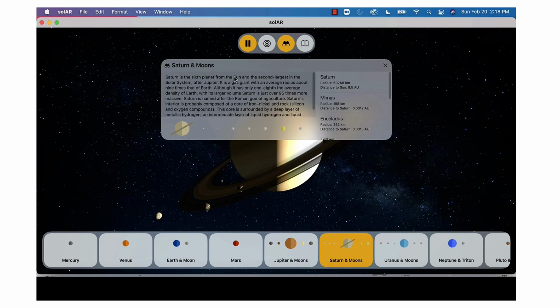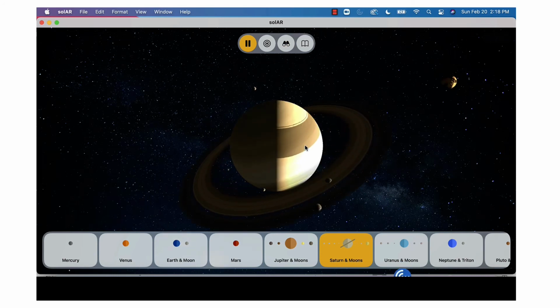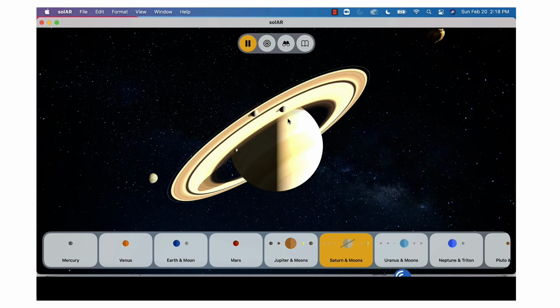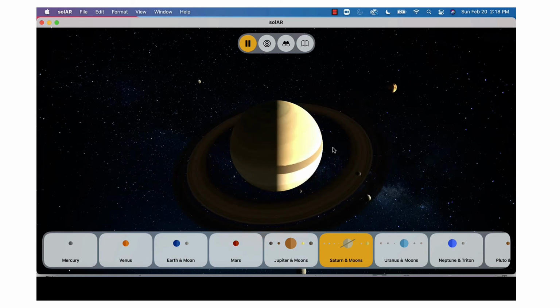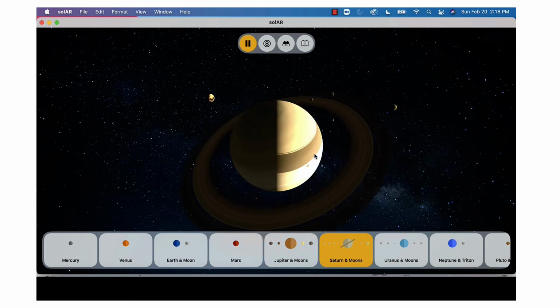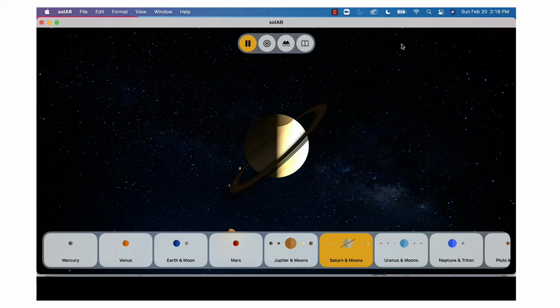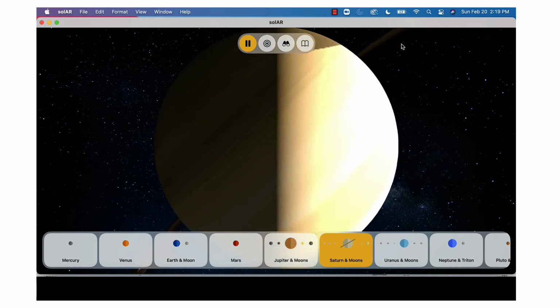To exit out of the fact box, click the X, and now you're back to your 3D image of the planet. If you want to interact with the planet, you can use your mouse. As you can see, I'm moving the planet around. I'm changing it on its axis. If I want to increase the size of the planet, I use my 2 fingers on the trackpad and make it smaller, make it bigger.